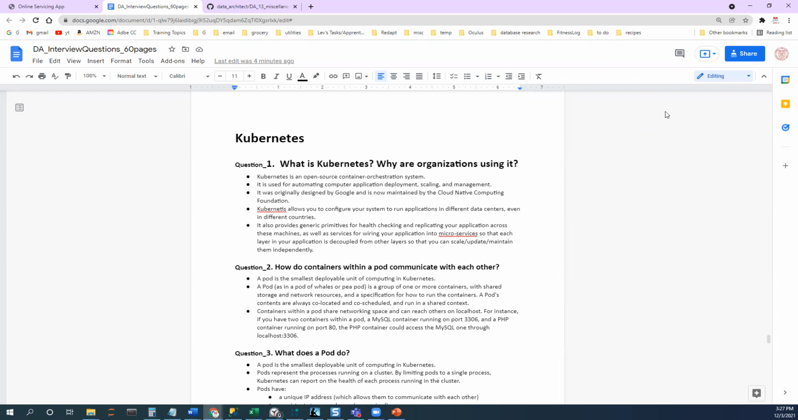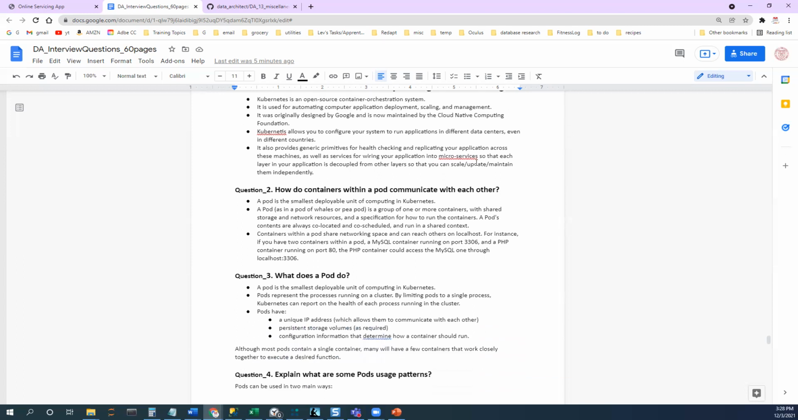Kubernetes allows you to configure your system to run applications in different data centers, even in different countries. It also provides generic primitives for health checking and replicating your application across these machines, as well as services for wiring your application into microservices so that each layer in your application is decoupled from other layers so that you can scale, update, and maintain them independently.